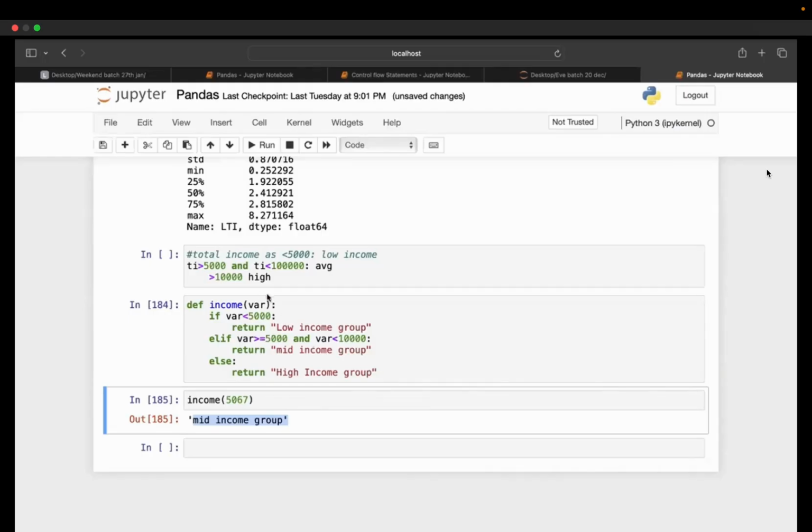Here VAR means we are accepting one argument. So instead of writing income of the number, can I simply write df1 of, let's say, total income dot apply. So basically what is this? This dot apply is going to apply your function on that particular column or the whole data set. Here the calling of the function is going to be different from what we learned in basic Python, right?